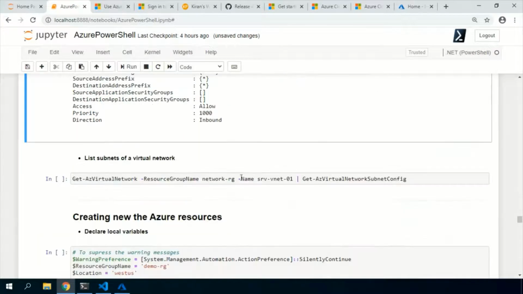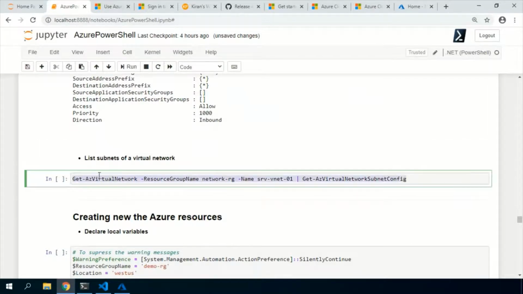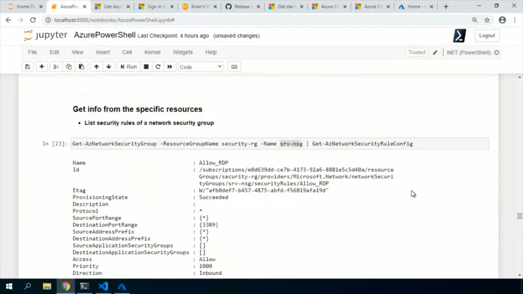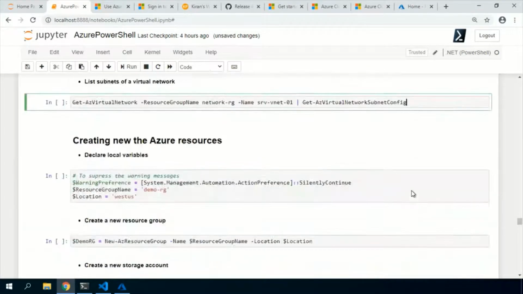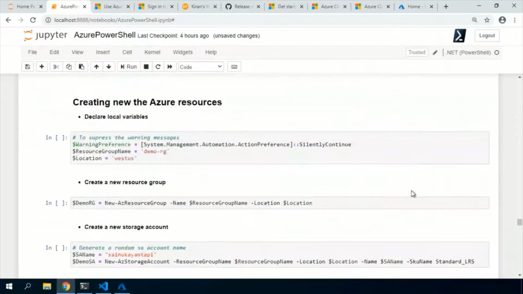And again, I want to see the subnets of a virtual network. It is pretty much the same. First of all, you need to fetch the virtual network and then pipe that to the virtual network subnet config. Then it will list all the subnets inside that virtual network. Right, now we can see what is there, we identified the required information, and these are all pretty straightforward.